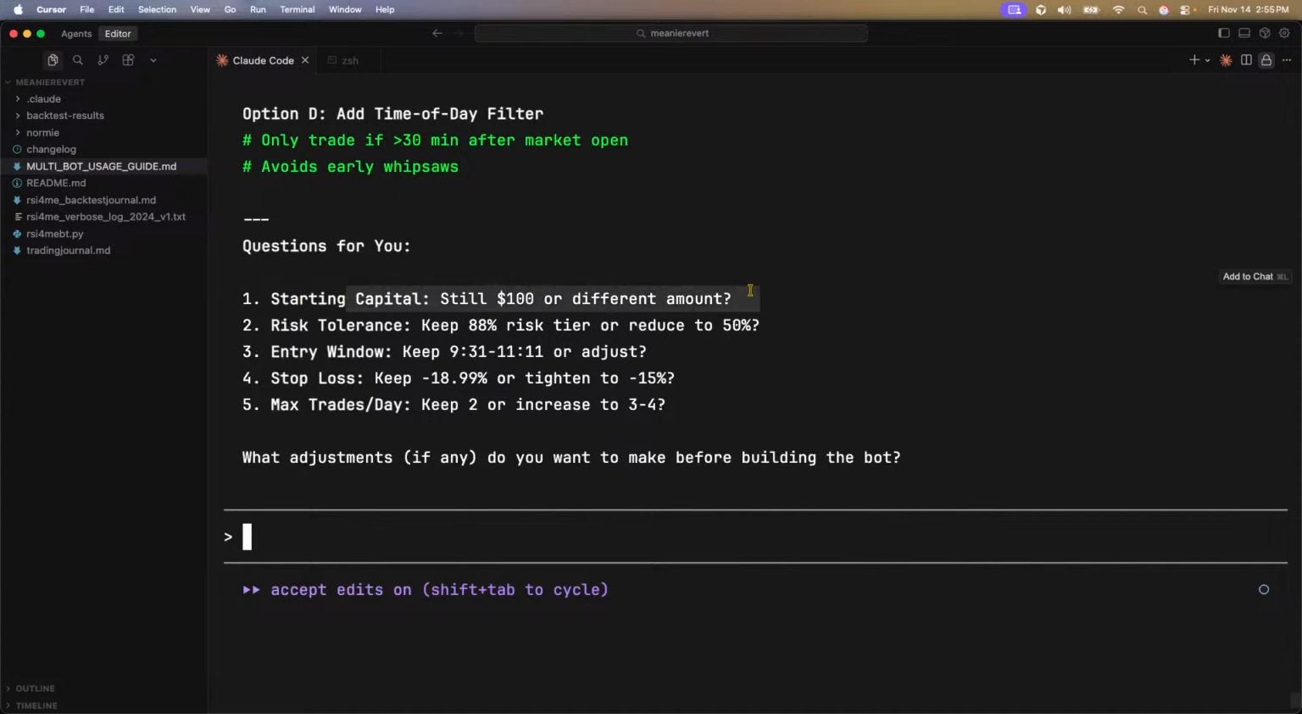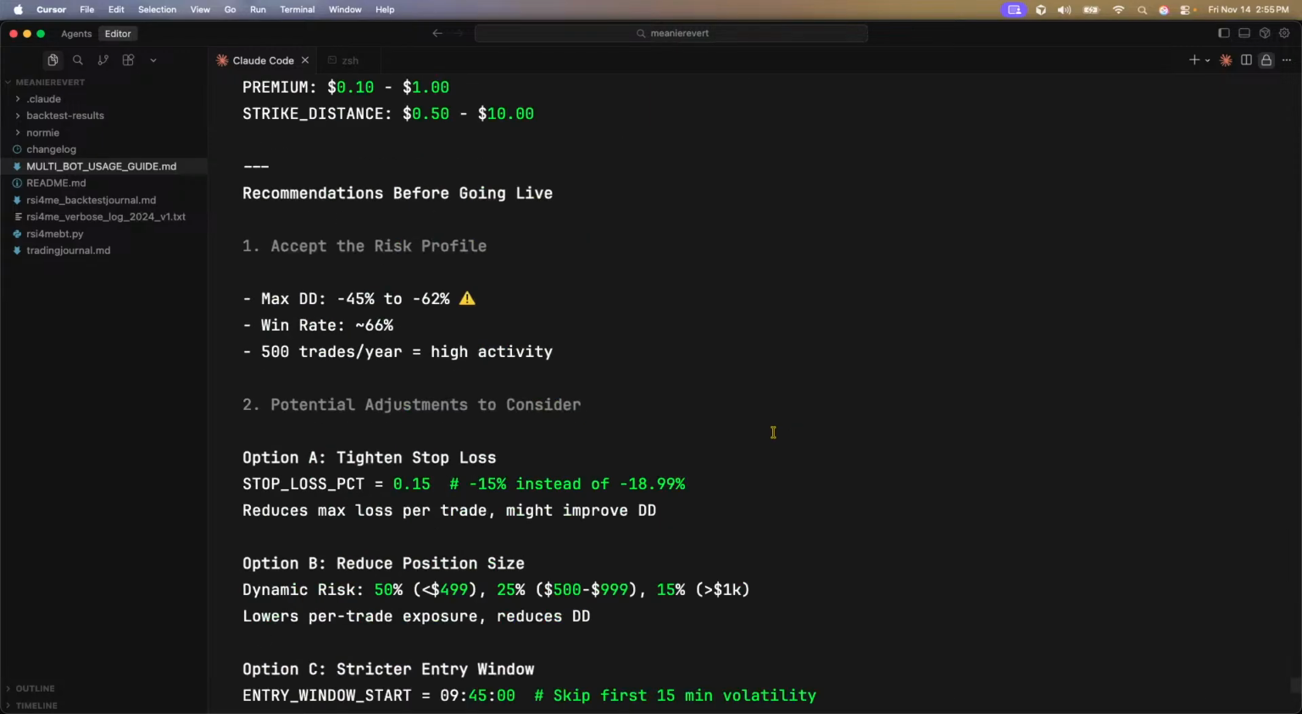Starting capital still 100. Yes. Risk tolerance, keep it at 88, reduce it to 50. No. Entry window, no. Stop loss, keep at or tighten to 15. Max trade 2 or increase it. No. What adjustments, if any, do you want to make before building a bot?